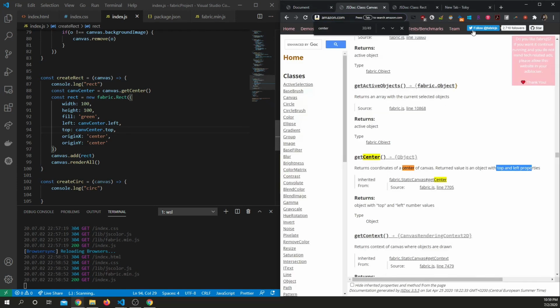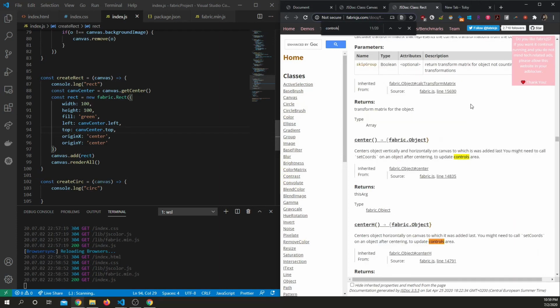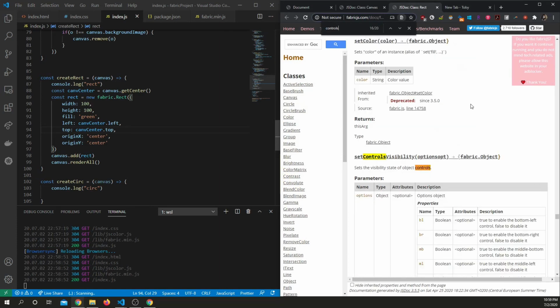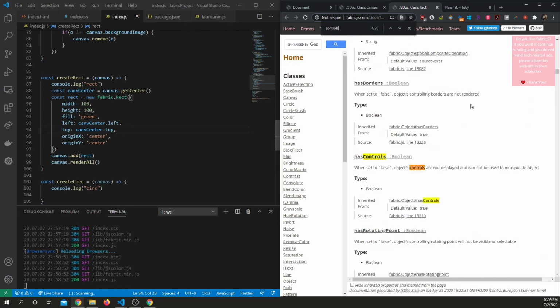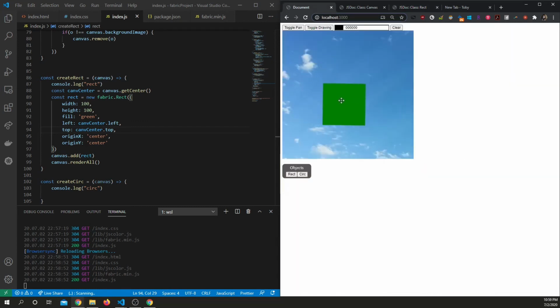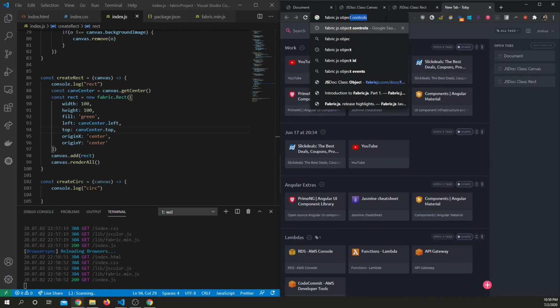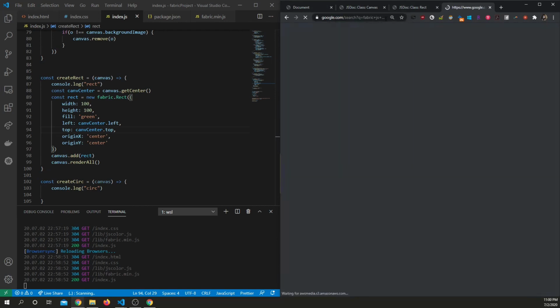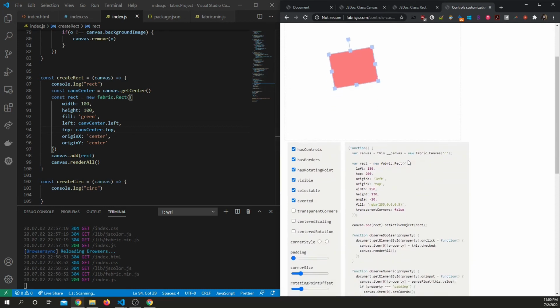While you could go into the rectangle class and look up controls, you'll find some stuff about it. Draw control, set control visibility, has controls, you can turn it to false so they are not displayed, but it makes us kind of go on a blind search. So actually, let's just try looking up Fabric.js controls. So we find the first link. It's a demo of the Fabric controls.